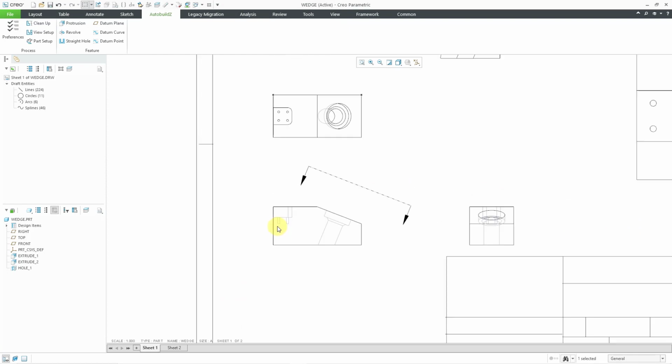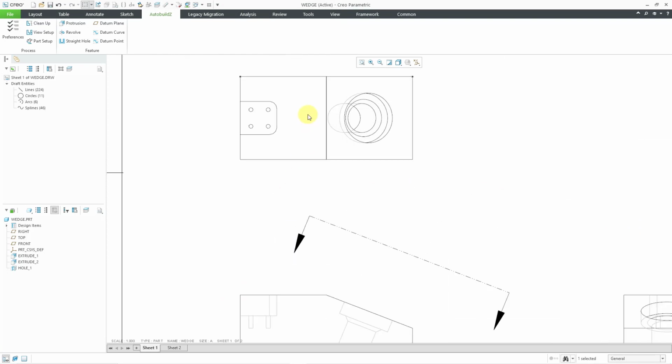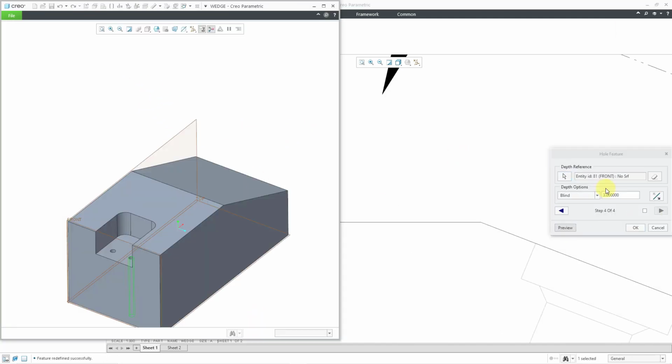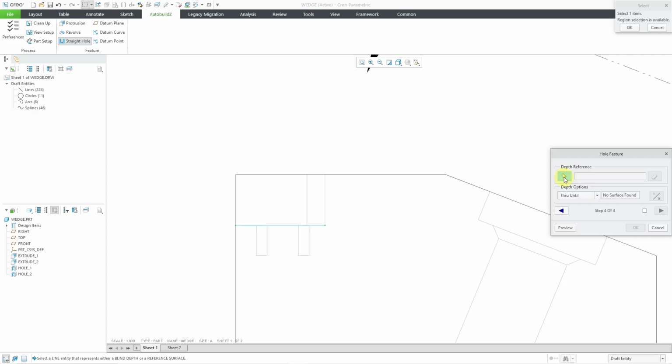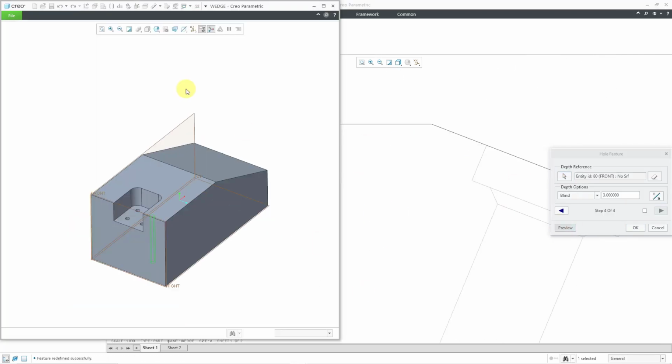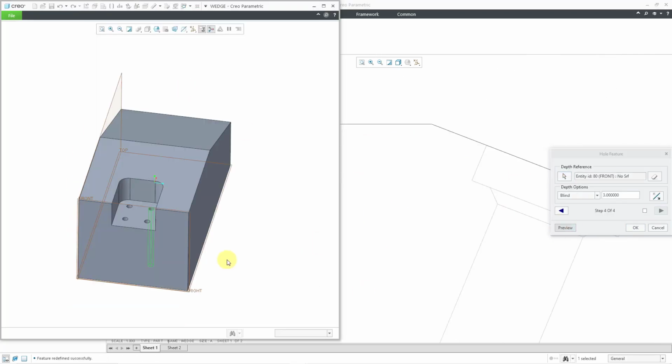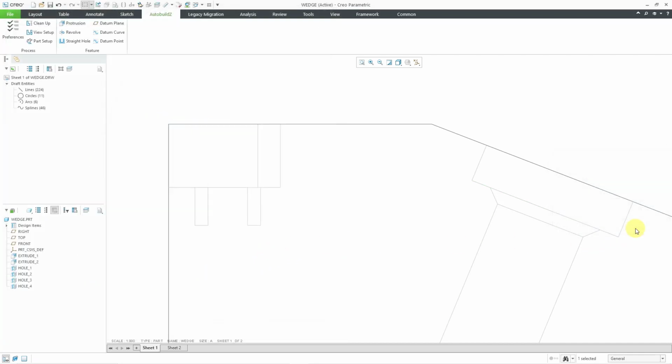And I'm going to repeat that process for the next 3 holes. I'm just going to go through this very quickly, and I'm going to speed up the video. All right, so I made the other 3 holes. That is good. Let me click on the OK button.